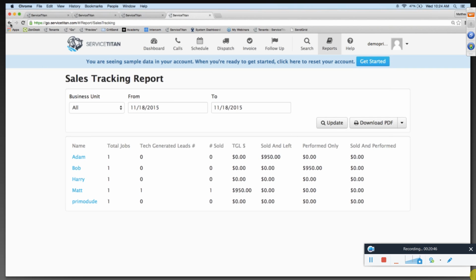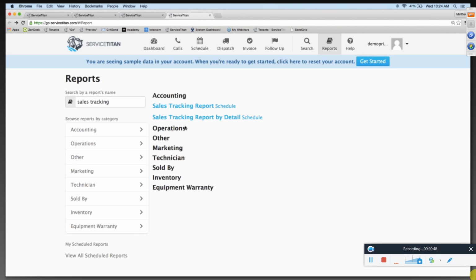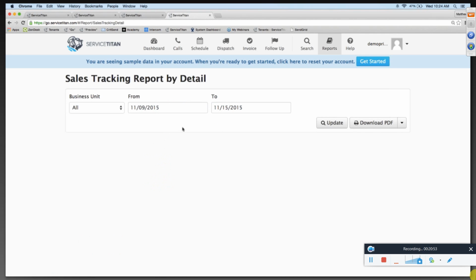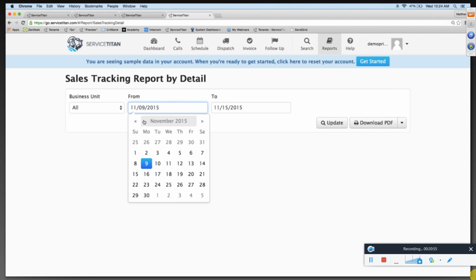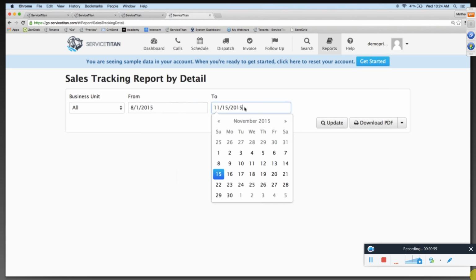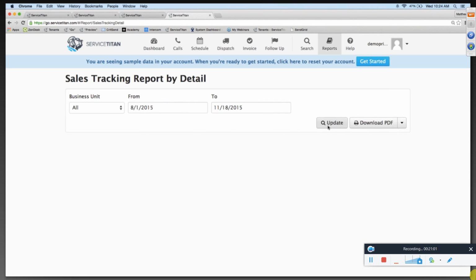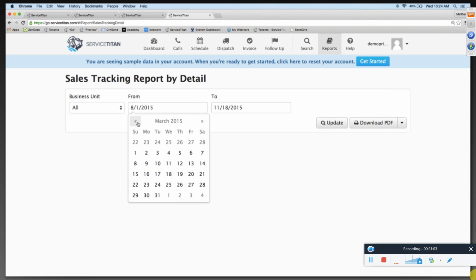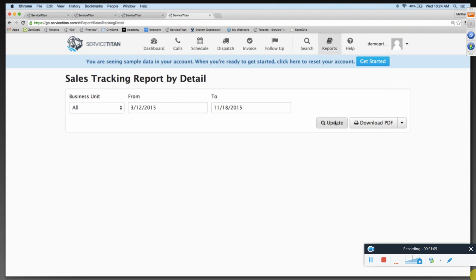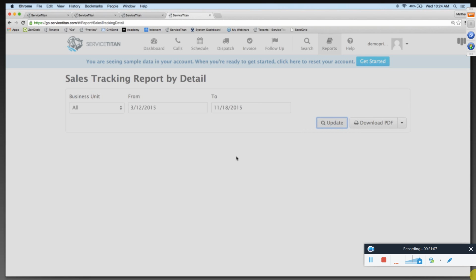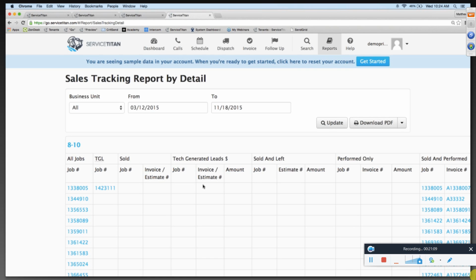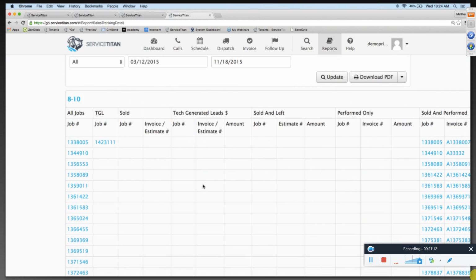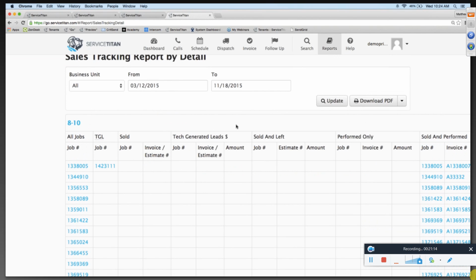Okay, so let's go ahead and backtrack here and take a look at the sales tracking report by detail. So this is essentially the same information. I'll leave a wider date range so you guys can see some more data here. So again, this is essentially the same information. We can filter by business unit, and we have the date range filter as well.